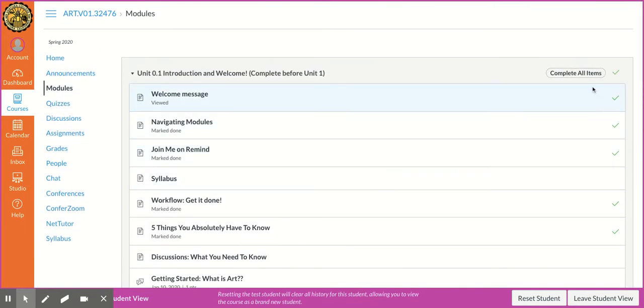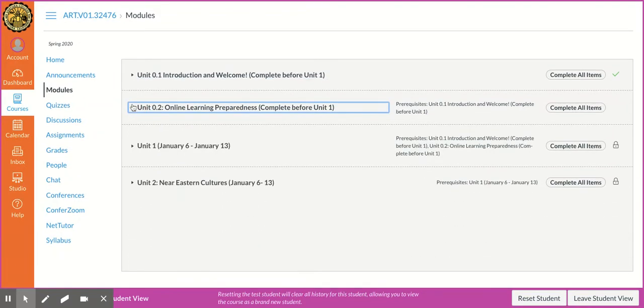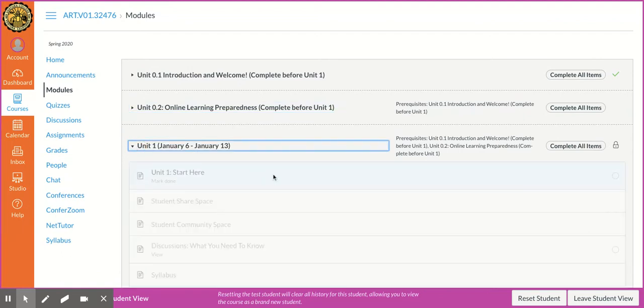If you look at the top, next to the title of the unit, it says complete all items, there's a check mark, and it says that you've completed this unit. Now, if we minimize that and look at the next unit, unit 0.2, that is now available for you. Because the prerequisite was to complete unit 0.1, you've done that, so this next one opens up for you. And that has some prerequisites before unit 1 will open up for you. You can see the prerequisites there.